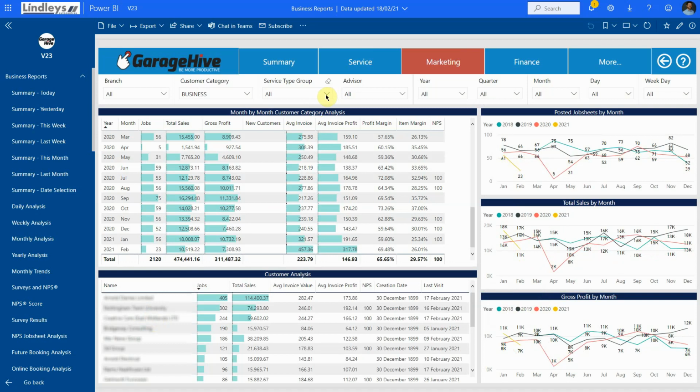As with the other reports, you can also filter by service type. So if you want to see how your business customers are performing for just MOT tests, for example, you can do. And if you want to filter to a single year, then again, you can do, or any particular date range.